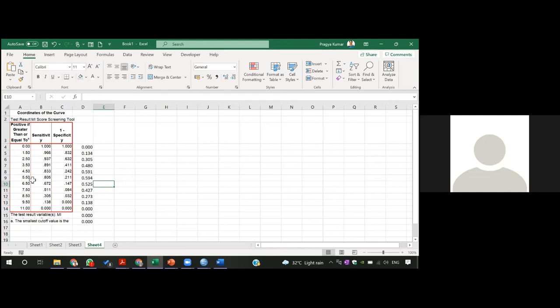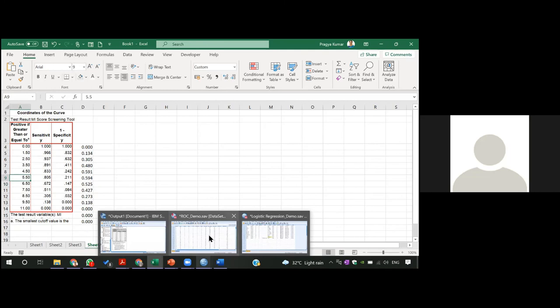So yes, it is 5.5. That will be my cutoff. You can see it is 80% sensitivity and approximately 80% specific. And again, if you want point estimate and other things, then I need to go back to this.